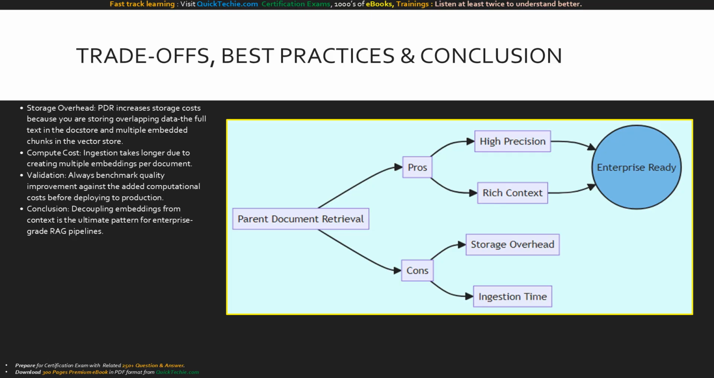As we wrap up, we must evaluate the trade-offs like senior engineers. Parent document retrieval is powerful, but it is not free. It introduces storage overhead because you are maintaining both the massive doc store and the heavily populated vector store. Ingestion will take longer as your embedding model processes far more chunks. You must rigorously benchmark the quality improvements against your compute and storage costs before pushing to production.